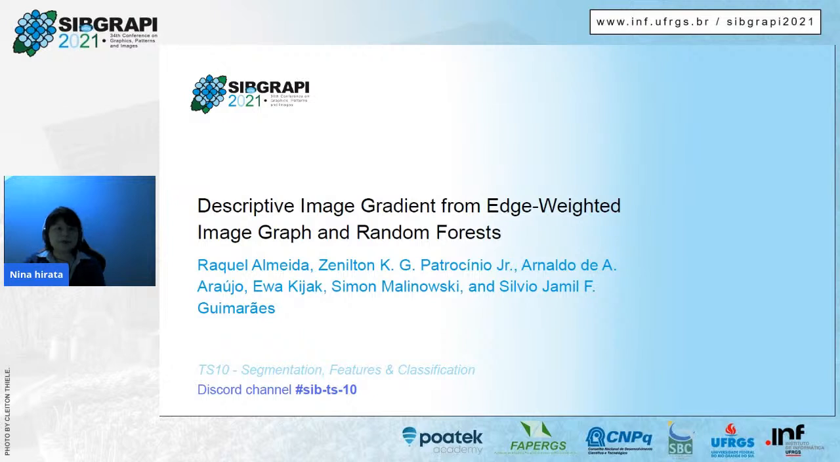So the first presenter will be... the work will be Descriptive Image Gradient from Edge-Weighted Image Graph and Random Forests. And the presenter is Raquel.